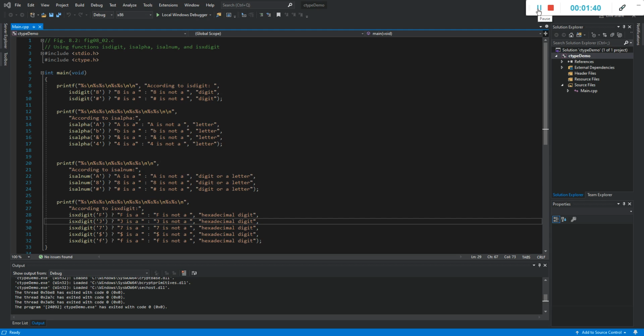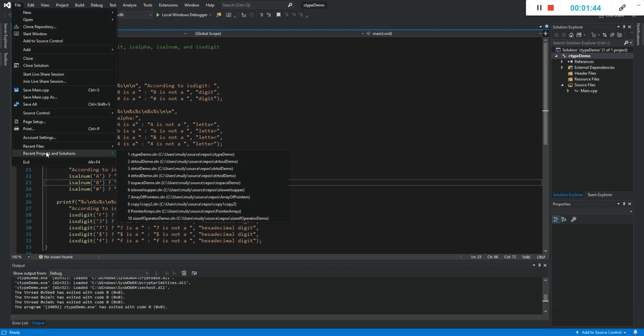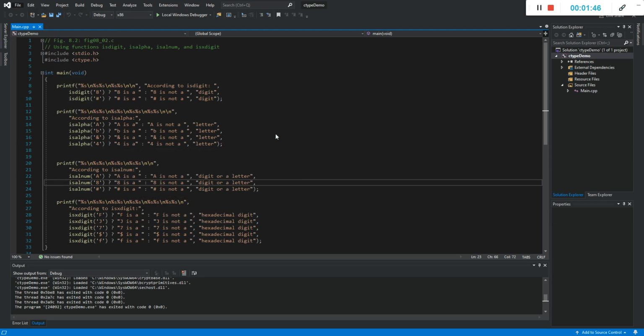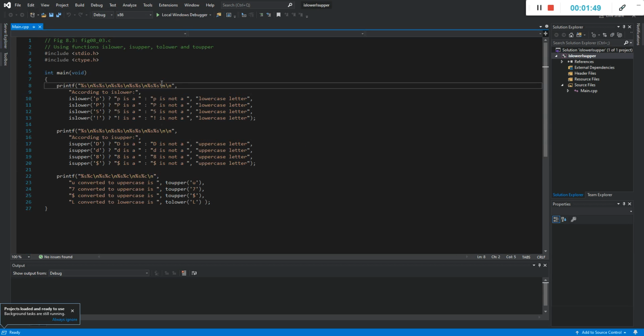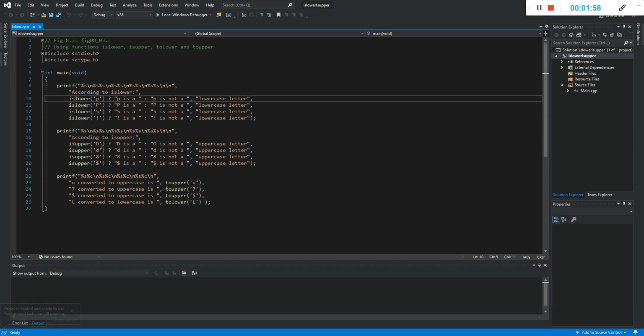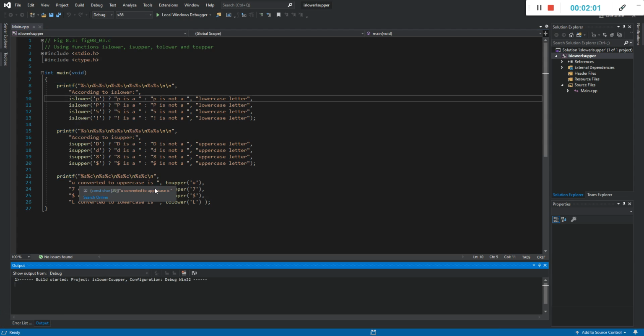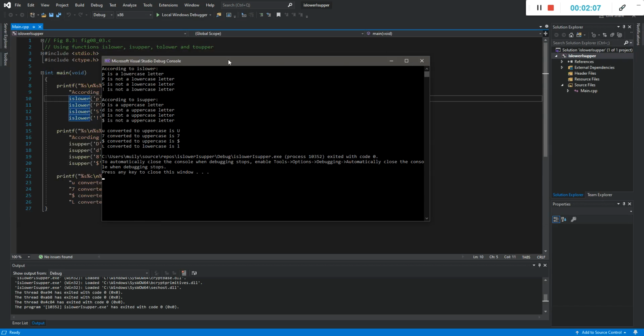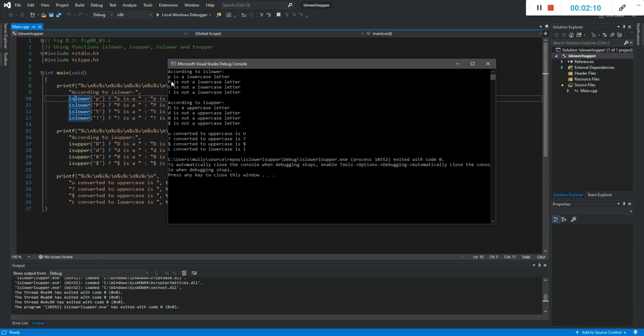Let me jump to the next program now. Okay, the next one is in which we try out the islower, isupper, tolower, toupper functions. So we have a couple of islower function calls, a couple of isupper function calls, and I'll just run this right away because I think we're short on time. Lowercase p is a lowercase letter, capital P is not, 5 is not a lowercase letter, exclamation is not a lowercase letter. Capital D is an uppercase, lowercase d is not an uppercase, 8 is not an uppercase, dollar is not an uppercase.